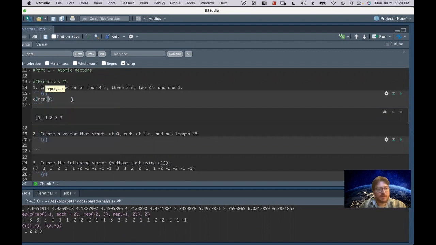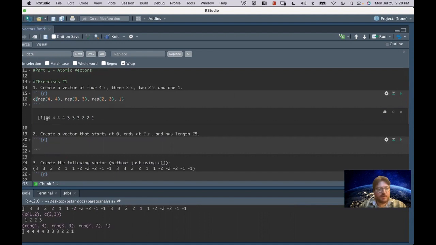So first we want to repeat 4 times. We want to repeat 3 times. We want to repeat 2 times. And then we just want a 1. So this should be the vector that I was asking for.